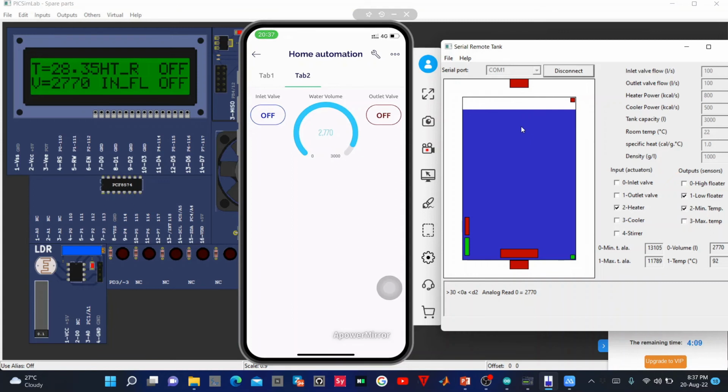Currently there is water in our tank, so if we switch on the inlet valve, you can see the CLCD shows that inlet flow is on, and as soon as the tank is filled, the inlet flow is automatically off. If we switch on the outlet valve, the CLCD shows that outlet flow is on, and you can see the water volume is decreasing.